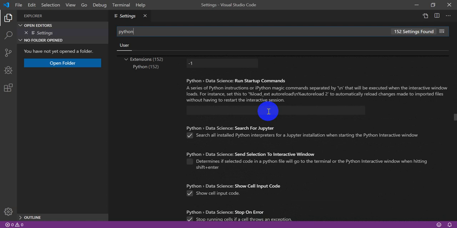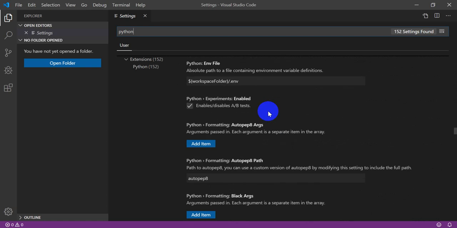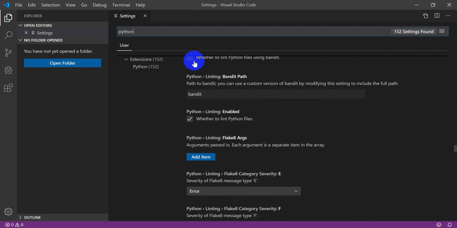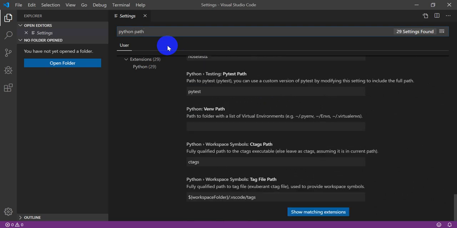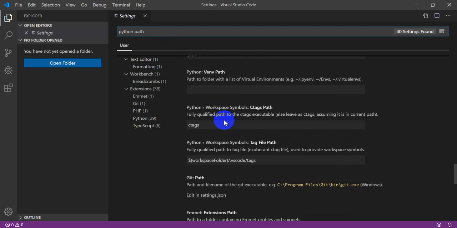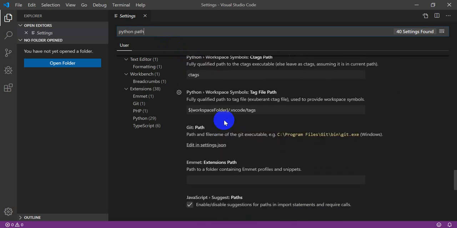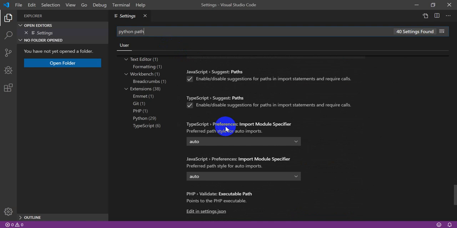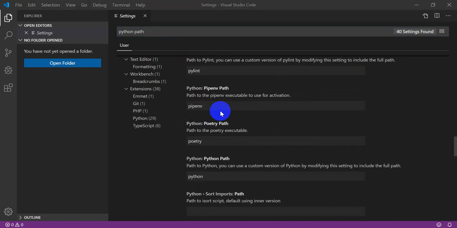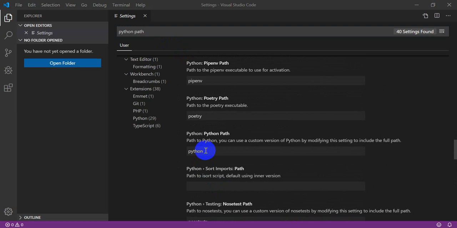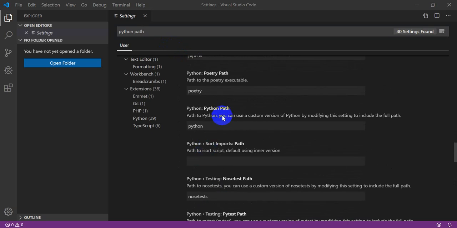And it might be easier to just type in Python path directly up here. Maybe that'll make it a little easier for us. Okay, so we have virtual environments, we have a git path. Let's see here. Okay, so here's Python path right down here at the bottom of the screen. All right, so there we are.